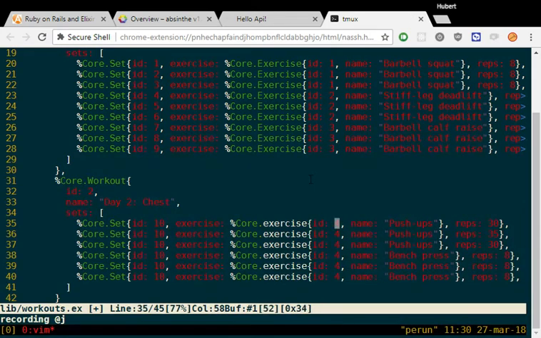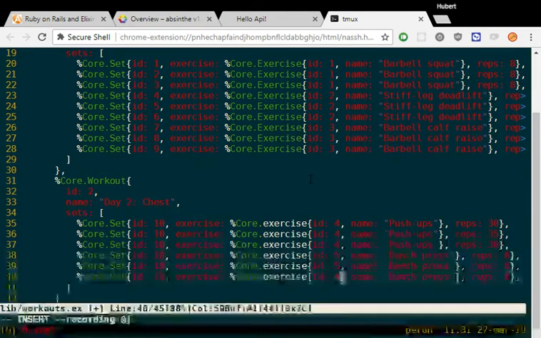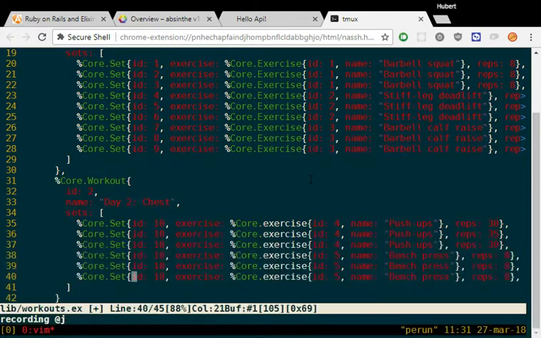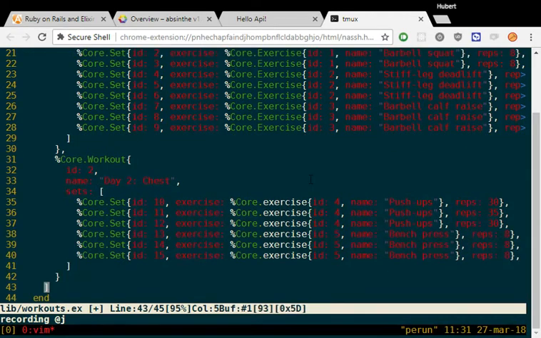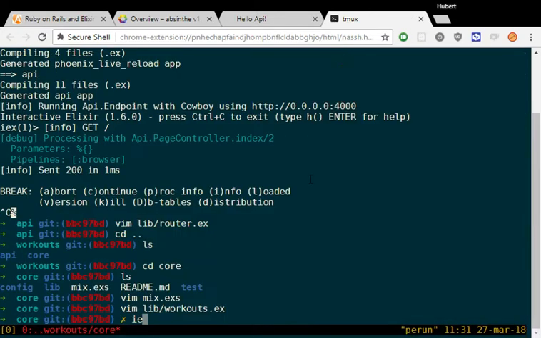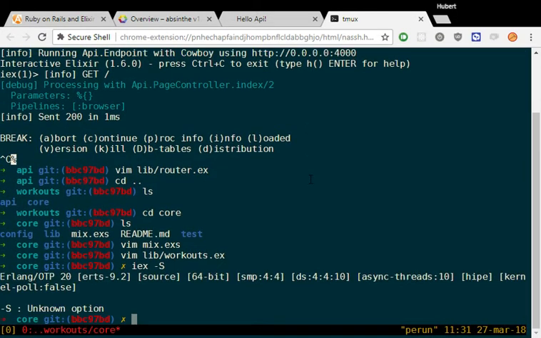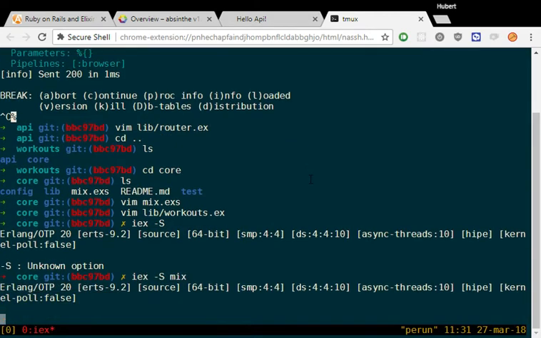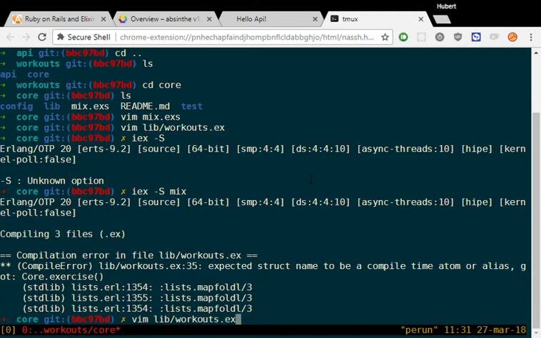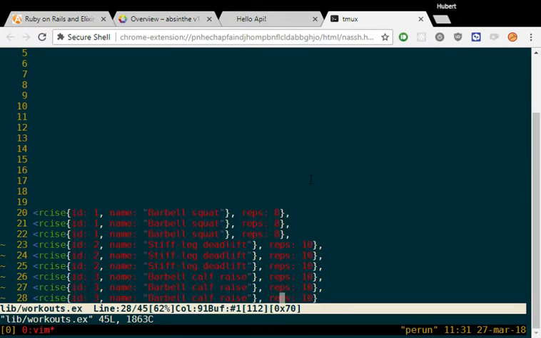And this is set exercise 4, this is exercise 5, 5, 5, and this is core set 10, 11, 12, 13, 14, 15. Here we go. This is the plan for today. There's probably going to be some more exercises, but that's not important at the moment. So I can just start my console, and it doesn't compile because I made some error.